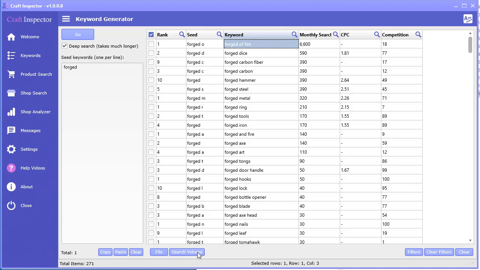Now, if you use the search volume IO, you do not get the cost per click or the competition. They just provide you the monthly searches. So that's the limitation from that other source, but it's basically exactly the same.